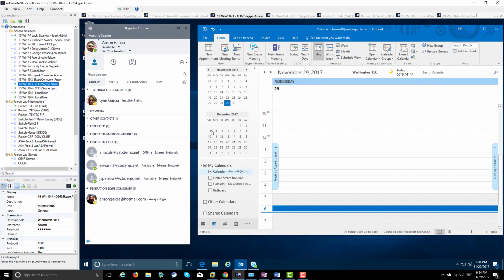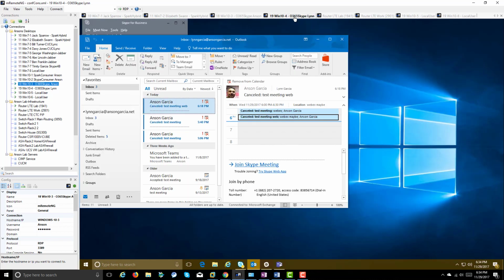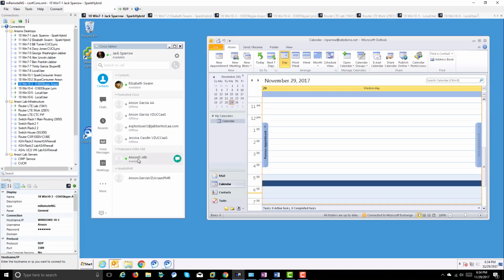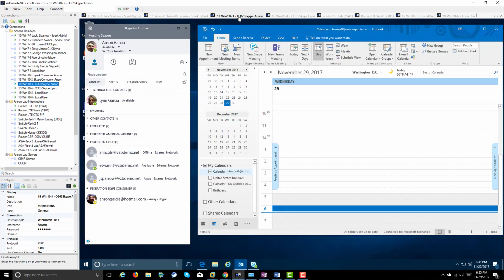Let's get back to it here. We have another user over here too, Lynn Garcia. And the first thing I want to do is change some presence states inside Jabber. So let's just go to away. Okay, so Jack is away now. Let's go over to the federated partner here that's running Skype for Business, and we can see Jack Sparrow appears away. Okay, so that's nice.